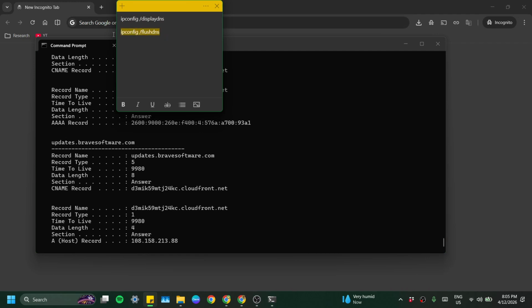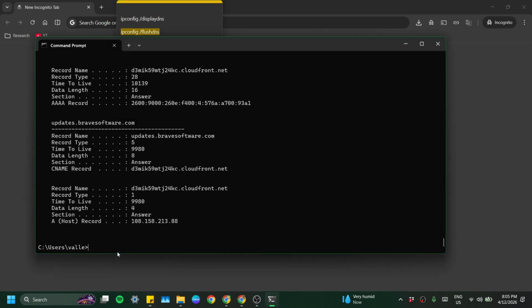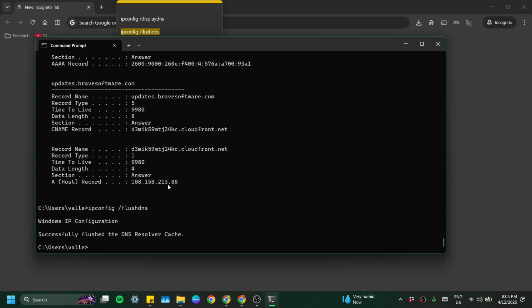A quick note: after flushing, the first time you revisit sites, they may load a touch slower as the cache repopulates. This is normal and temporary. To verify the cache is cleared, you can run ipconfig /displaydns again. You should see either no entries or a much shorter list as the system starts rebuilding it.